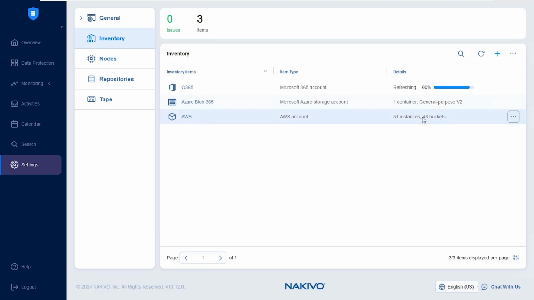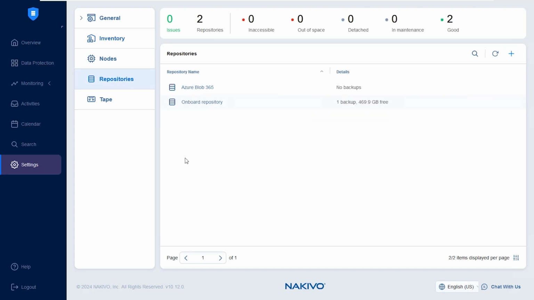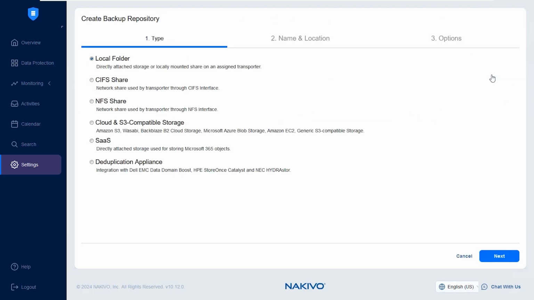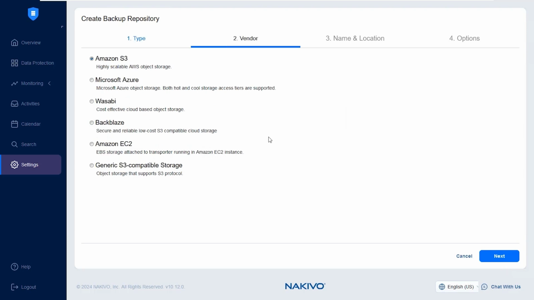Now, let's create a backup repository in one of the Amazon S3 buckets. Switch to Repositories and click the plus button in the top right corner, choose Create New Backup Repository. The Create Backup Repository wizard opens. At the Type step, select Cloud and S3 compatible storage. Click Next to proceed. At the Vendor step, select Amazon S3.